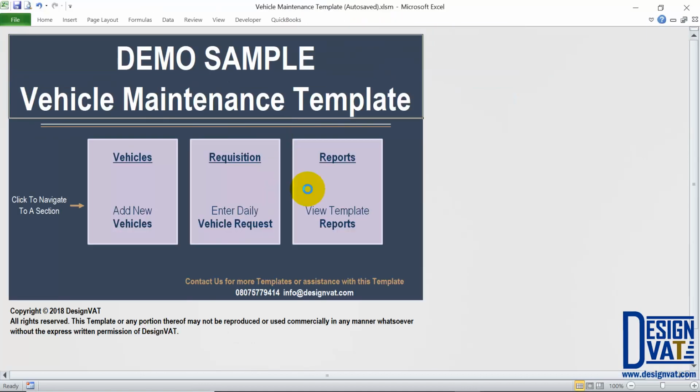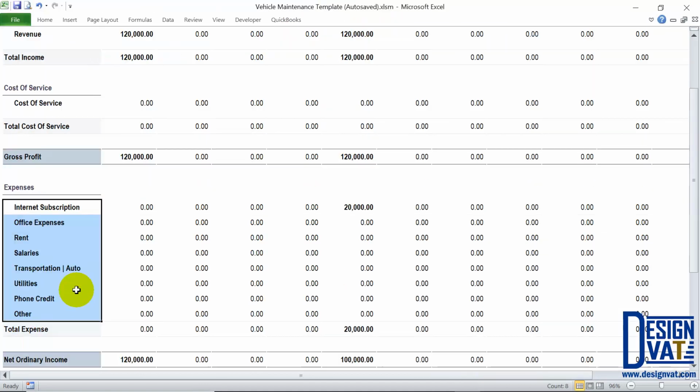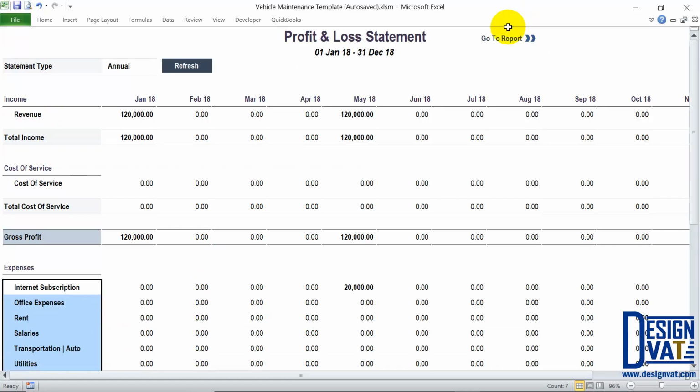Okay, the reason for this is it's possible that you might have some cost peculiar to your business that you want to track. So this template enables you to do that conveniently. So that's the summary of how the template works.